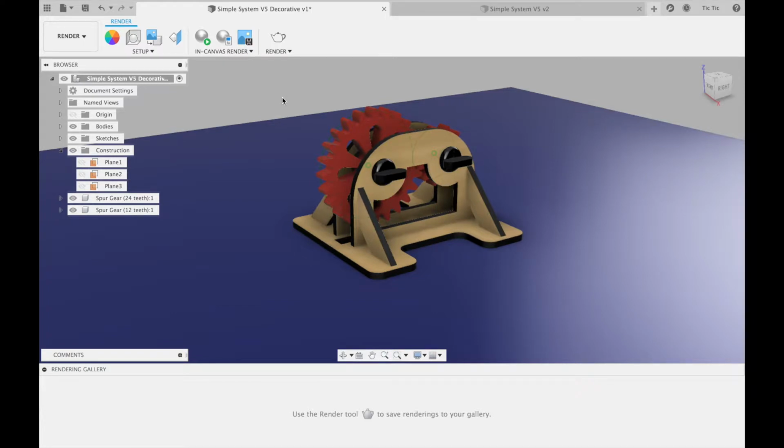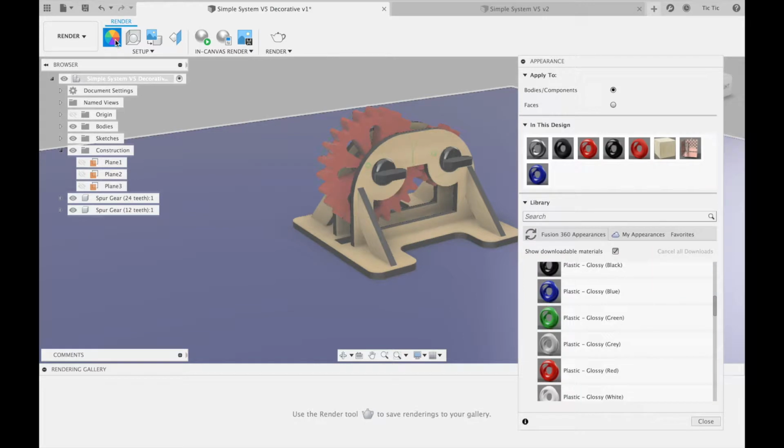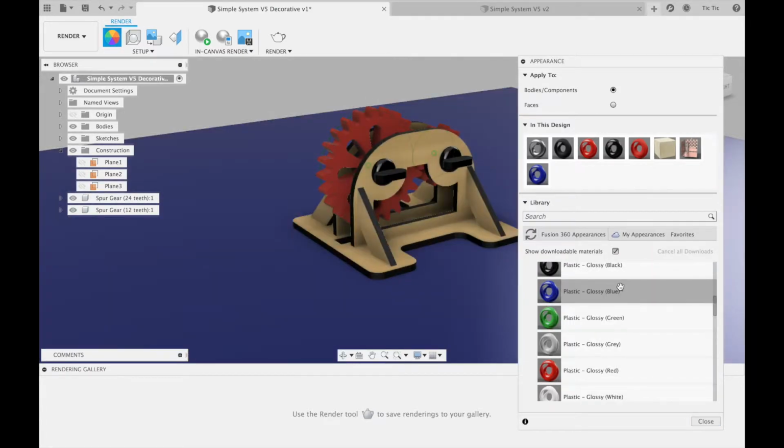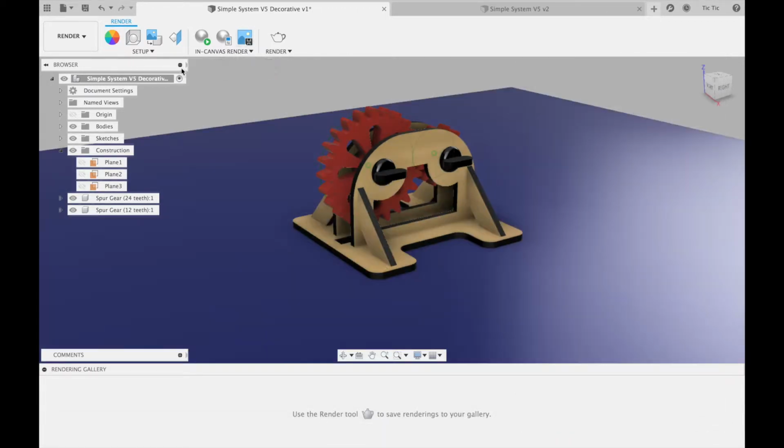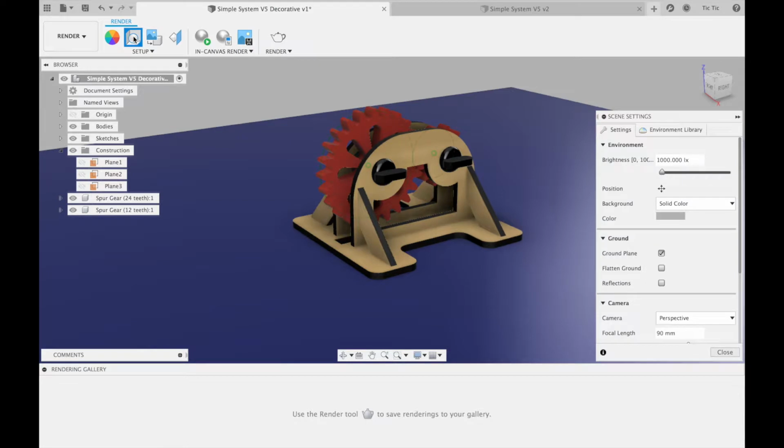There's a few things you can change here. For example, if you're not happy with your material, you can actually bring up the appearance menu in here and change the appearances like so, exactly the same way that you did it in the model. I'm also going to look at the setup here. The scene settings is important. A few other things in here, you can change the brightness.